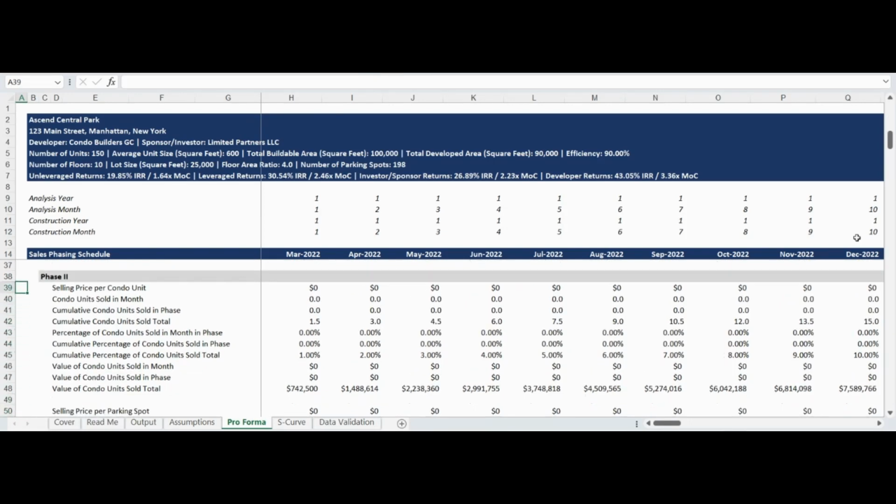Phase 2 of the sales process follows Phase 1 and is outlined in the exact same format as Phase 1. The sales phasing contains a monthly calculation of condominium units sold in the month, condominium units sold in the phase, and condominium units sold in aggregate.